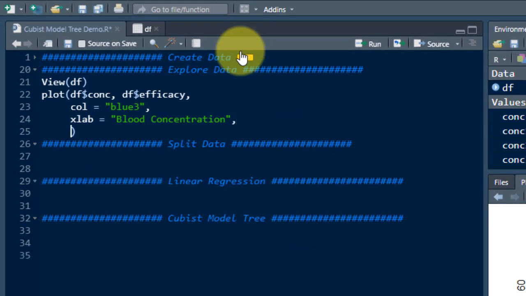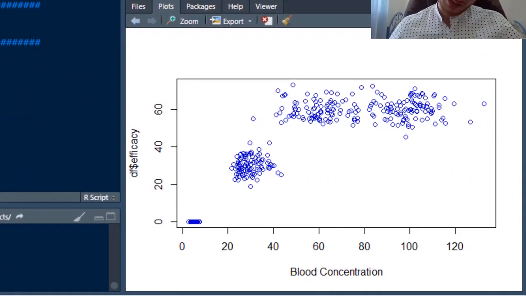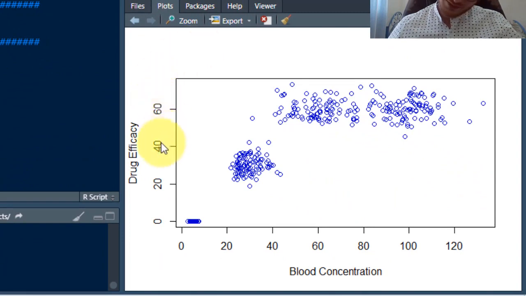So let's say y label equals drug efficacy. Okay, so now everything looks good.